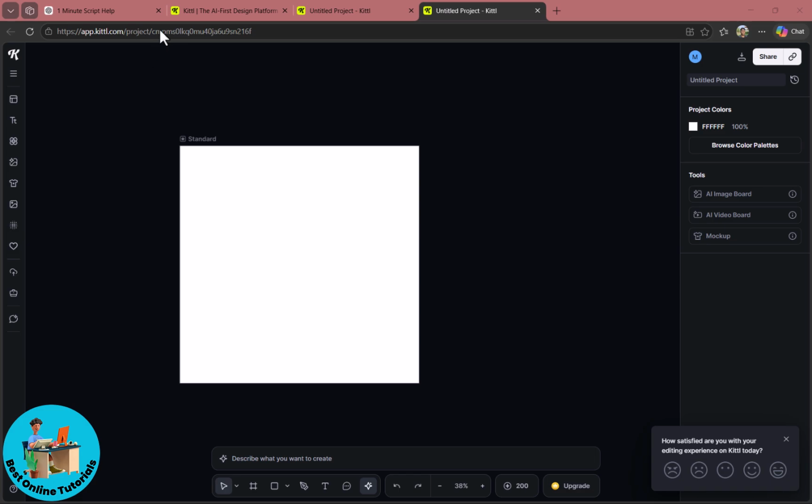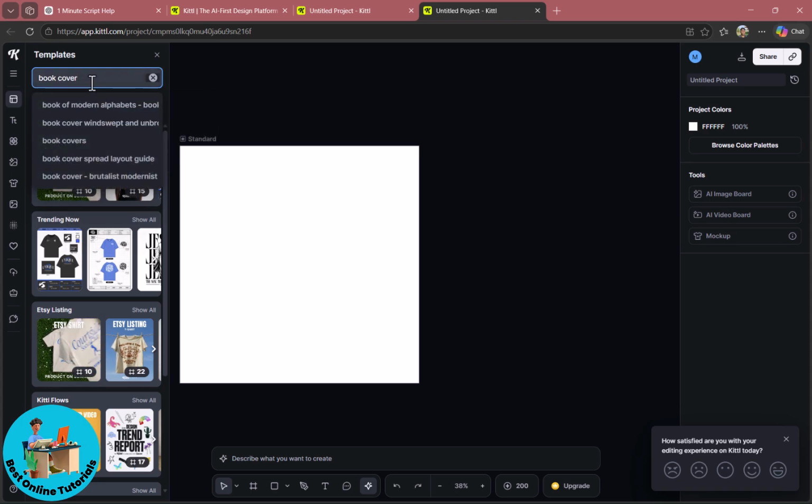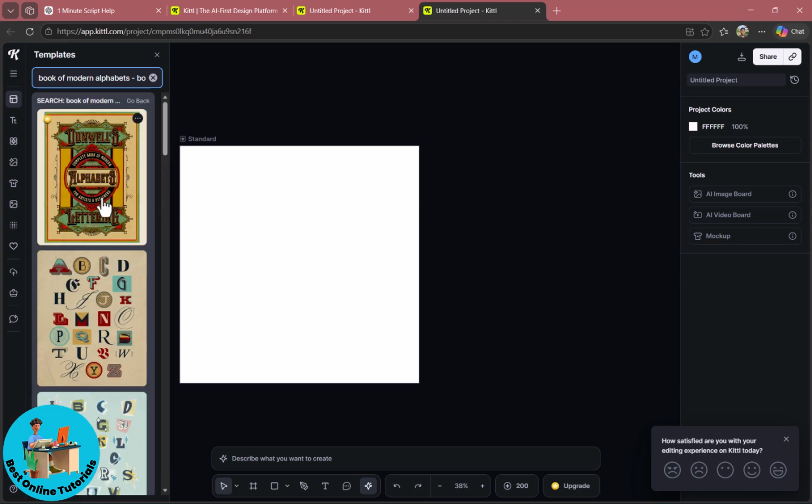Now the next step you have to follow is quite simple, which is basically choosing a template. This is optional as templates already have existing materials such as text, elements, and other graphics inside. So all you need to do is just use the search and simply search for book cover and hit enter, and some book covers should show up. So you can go with any of these options for your covers.